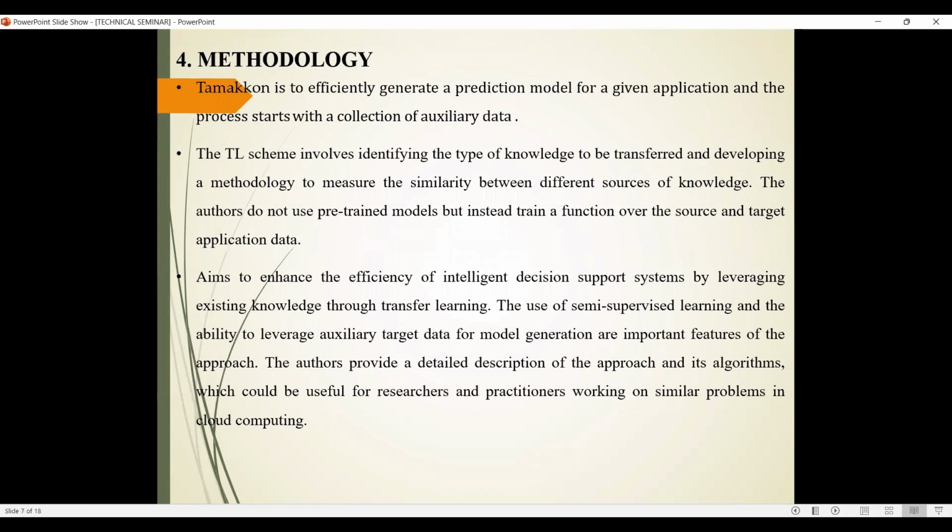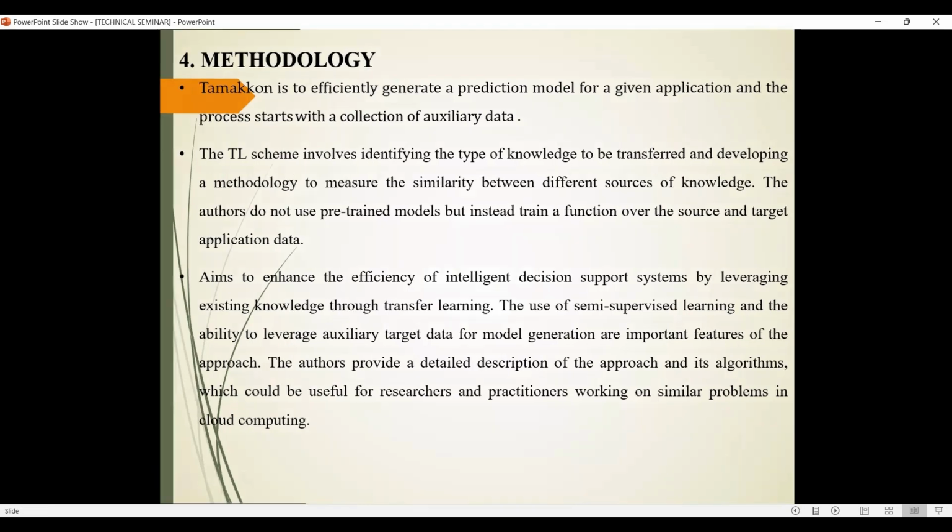Now we'll go through the methodology. Tamakon efficiently generates a prediction model for a given application, and the process starts with the collection of auxiliary data. The main aim is to enhance the efficiency of the intelligent decision support system by using existing knowledge through transfer learning, the use of semi-supervised learning, and the ability to use auxiliary target data for model generation, an important feature of the approach.